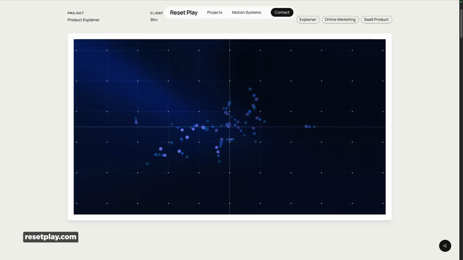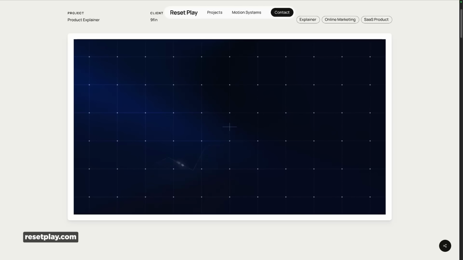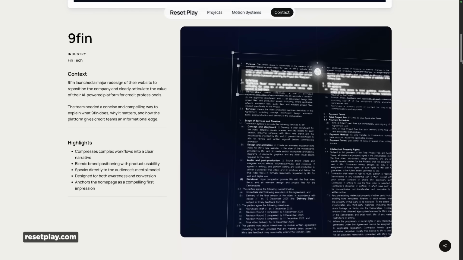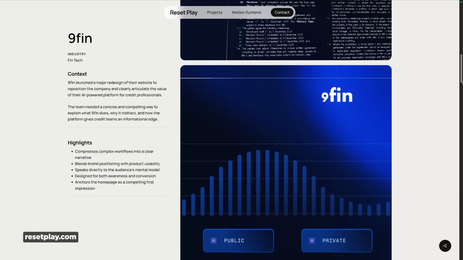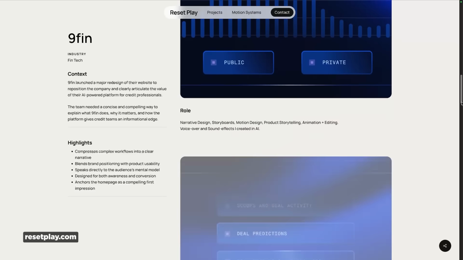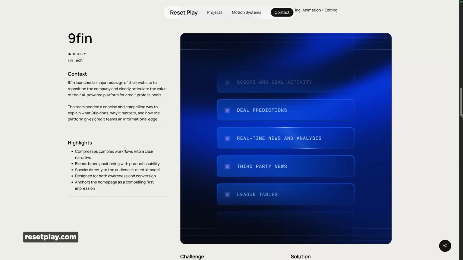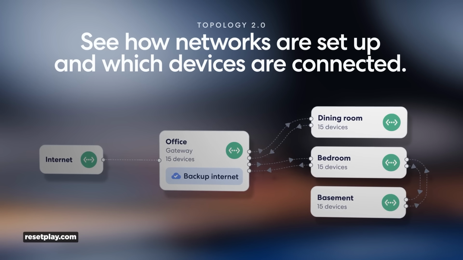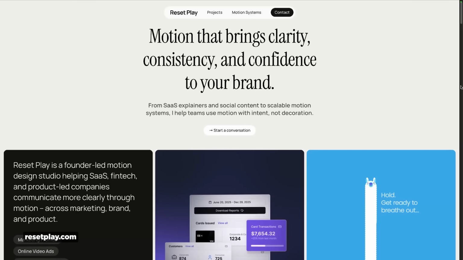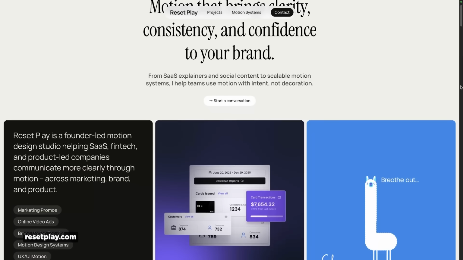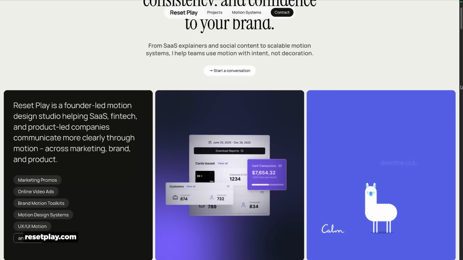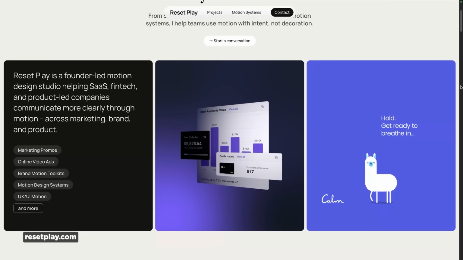Next is a website, Reset Play, Rob Heasley's studio applying motion design to web experiences and mobile apps. It's a great example of what I think is a new breed of motion designer, someone who realizes these skills translate directly to websites and digital products, especially with tools like Rive and Figma making it so accessible. The website itself is worth studying for how to explain what motion design is capable of to a client.